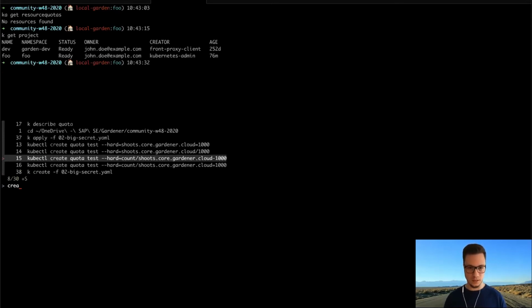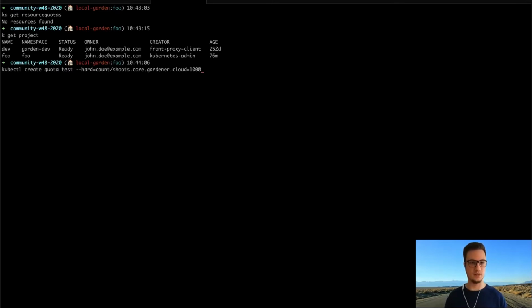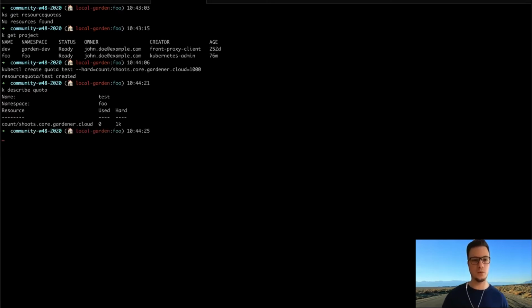So for example, it's as easy as saying, okay, I want to create a quota. The quota is named test. And I want to configure the quota with a hard count of 1,000 shoot clusters for the namespace foo. And if I then describe the quota, it says, okay, I have this quota configured. Currently, there are 0 shoots in the namespace, and the hard count is 1K.